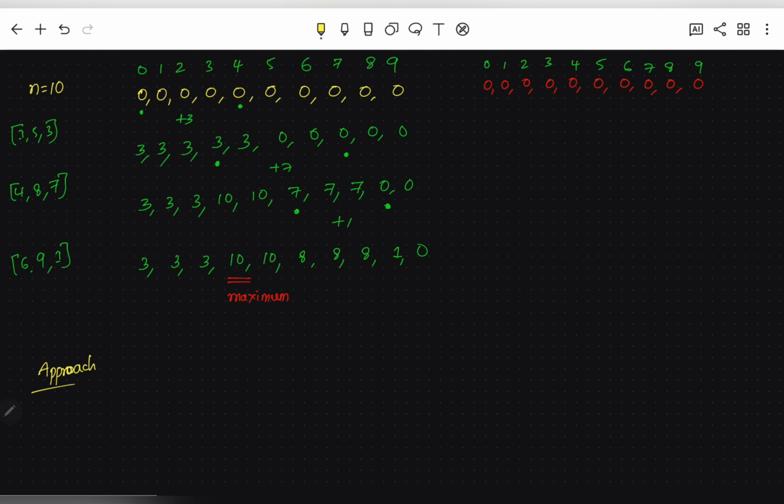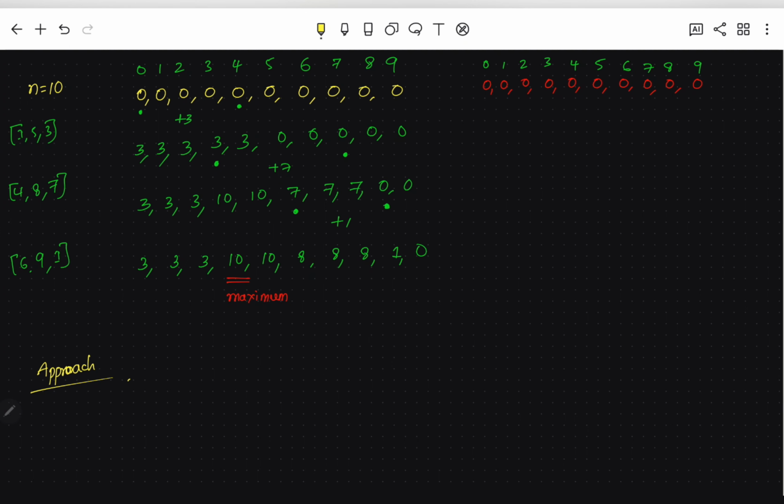Our approach is, if a query requires us to add k from the Ath position to the Bth position, then at index A minus 1 we are going to add k, and at index B we are going to subtract k. If we do this, let us see what happens.